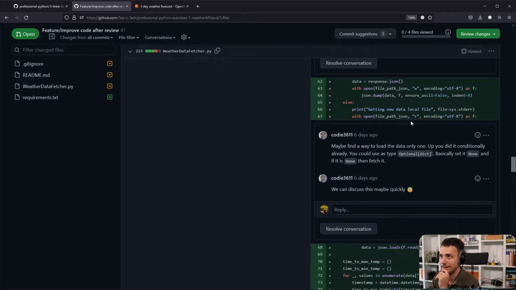All right, then data equals JSON, what's here? Maybe find a way to load the data only once. You did it conditionally already. You could use a type optional dict. Basically set it none, and if it's none, then fetch it.